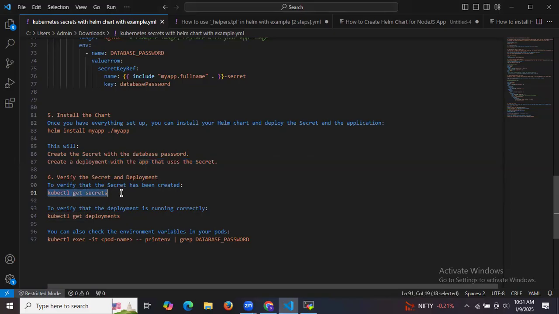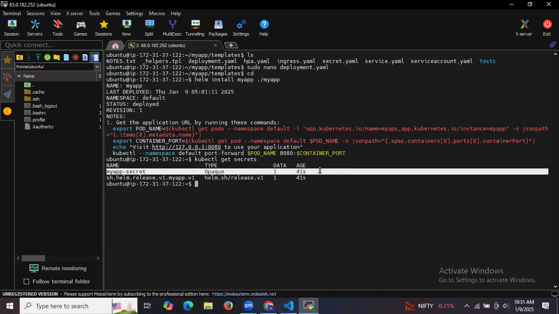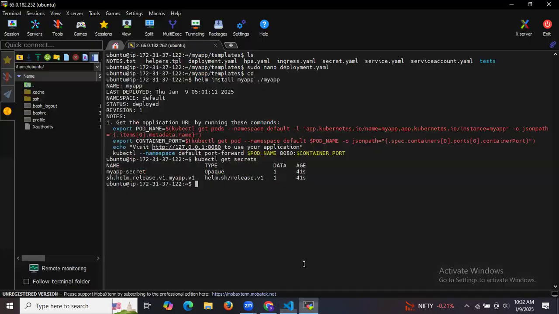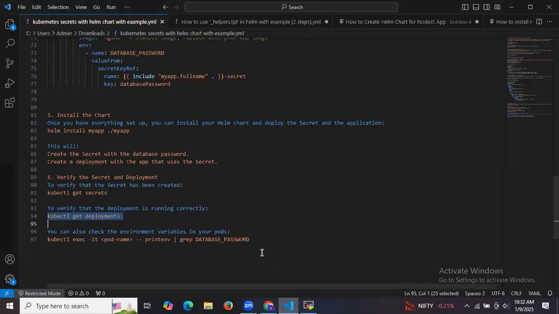Let's verify the secret and deployment using the following command, kubectl get secrets. As you can see, our secret name myapp-secret, type, data, and age is 41 seconds. Then let's verify that the deployment is running correctly or not. Let's check the deployment with kubectl get deployment. As you can see, the name is myapp, ready 1/1, up-to-date 1, available 1, and the age is 61 seconds. Okay, it's done.